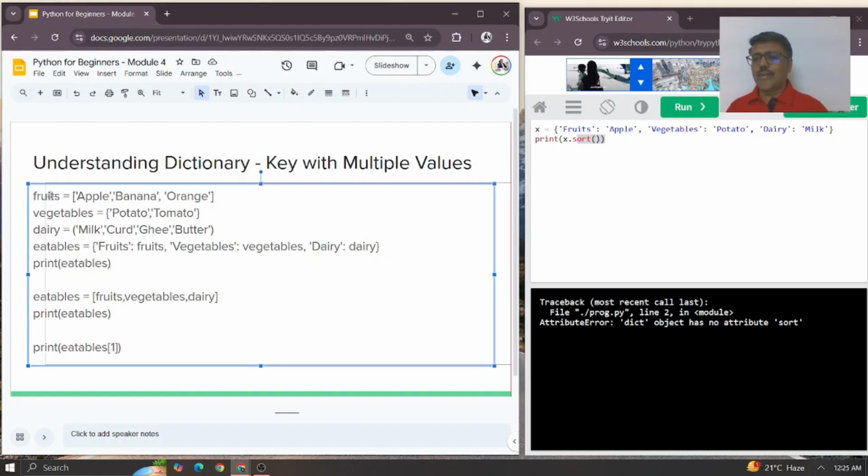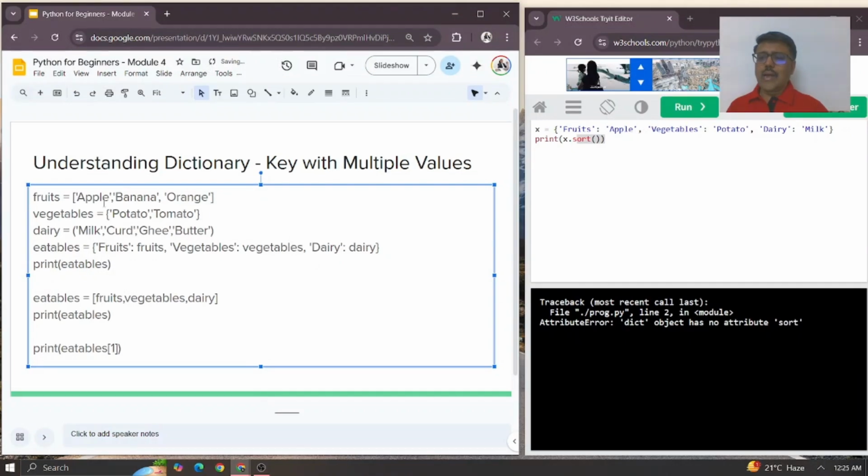I'm just declaring fruits like apple, banana, and orange, and then vegetables, potato and tomato, and dairy, milk, curd, ghee, and butter, and then eatables. When I say eatables now, I'm just assigning fruits. I'm just giving the variable name fruits.